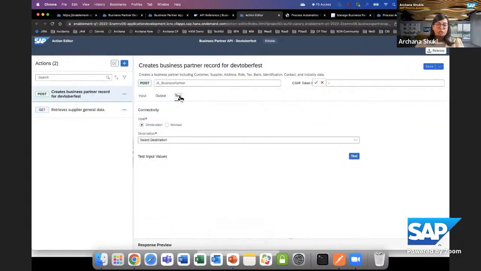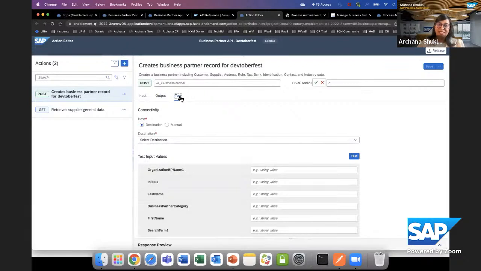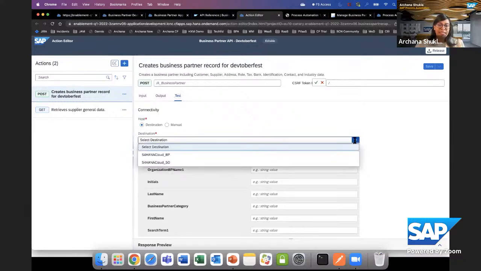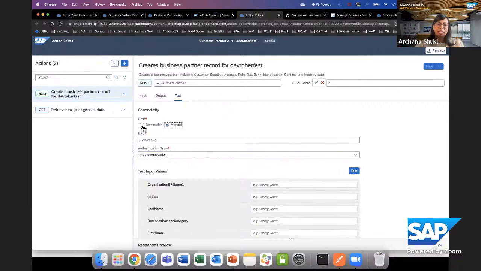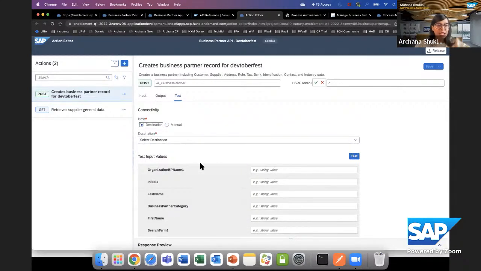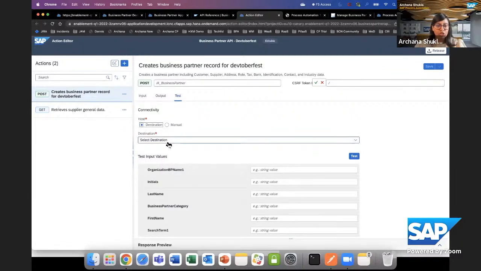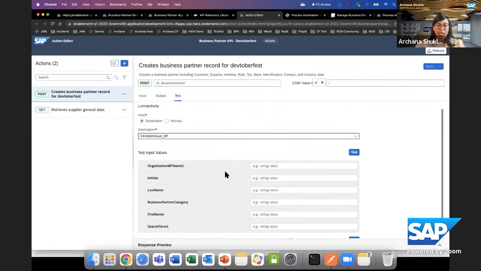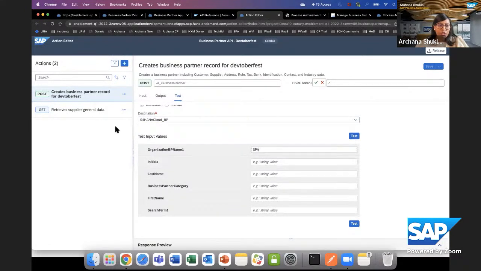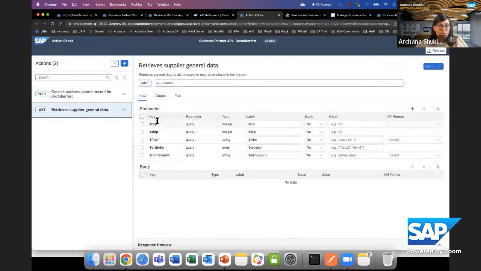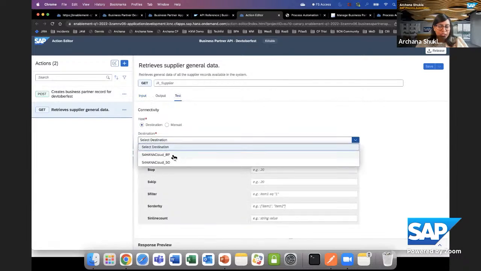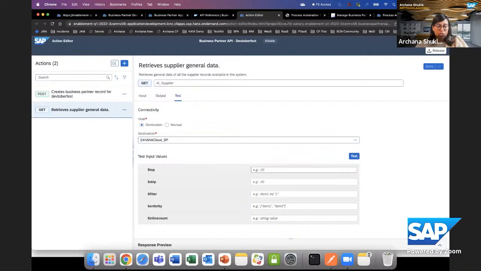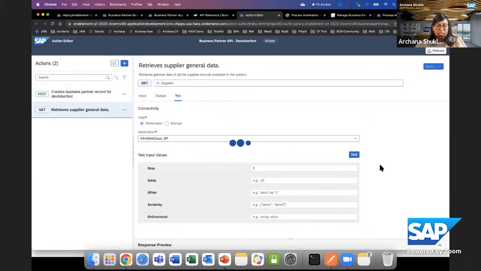Now to test. This is also important, that you test your APIs before using them in any of your processes. So you can either test it from the destination, or you can also test it manually, where you can choose what your authentication will be and manually enter it. Okay, so for this, I will not enter anything. I will just select a destination because I know I have a destination. I will just try and do a get call first, just to show you. So I'll just go to test. I will select this and I'll say, okay, give me just top 2 records and I'll do a test.